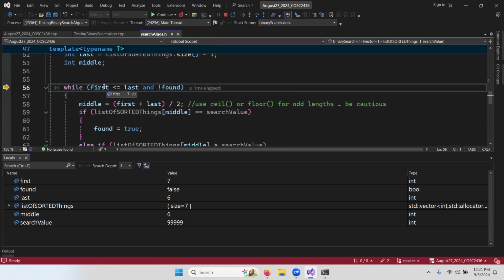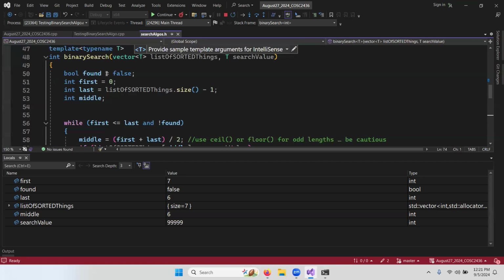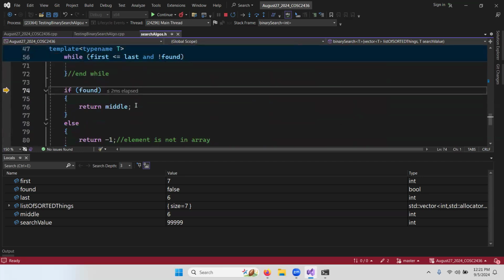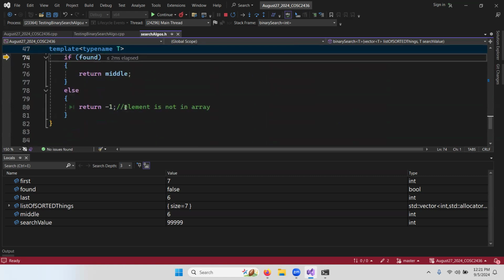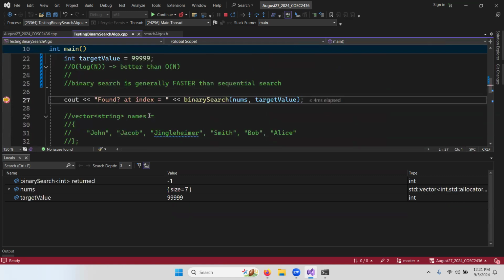Okay, so is 7 less than 6? No, it's not. So our while loop is done. And we set found equal to false outside of the loop, and found is false. So we do not return middle. Instead, we return -1. Okay, so that -1 means not found. So that's one example of stepping through line by line through the binary search algorithm.